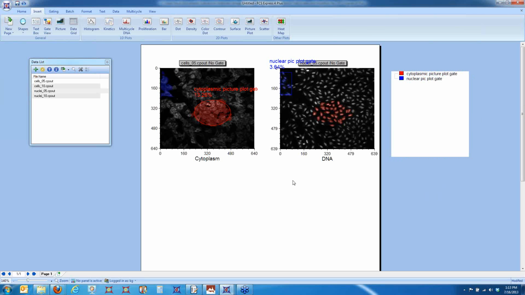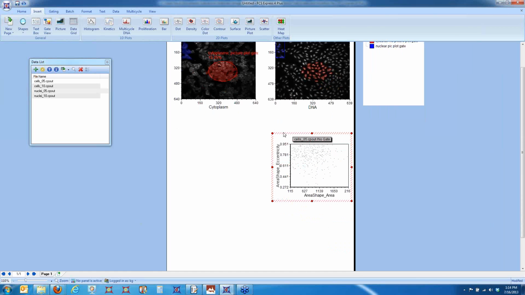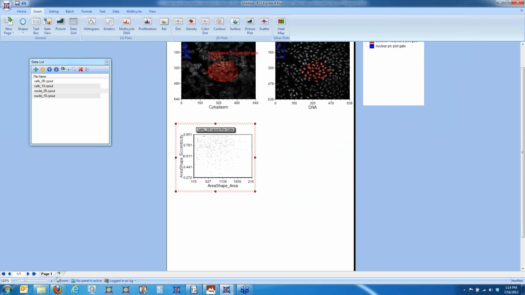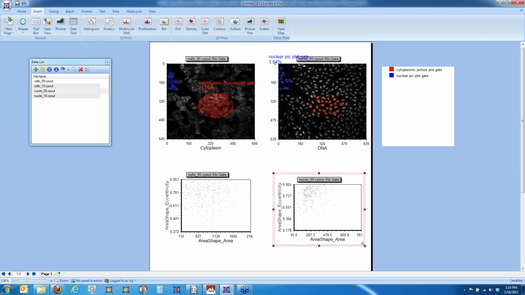So let's now create some traditional dot plots or color dot plots so we can start to look at the characteristics of these populations in a little more detail. So I'm just going to come up to my Insert tab and click on Color Dot Plot. Okay, and let's draw it over here. I'm going to zoom out a little bit. And let's also create a corresponding color dot plot from the nuclear image. Notice I'm drawing it to the size that I want.